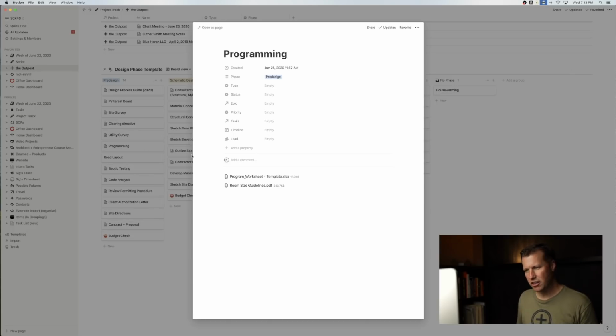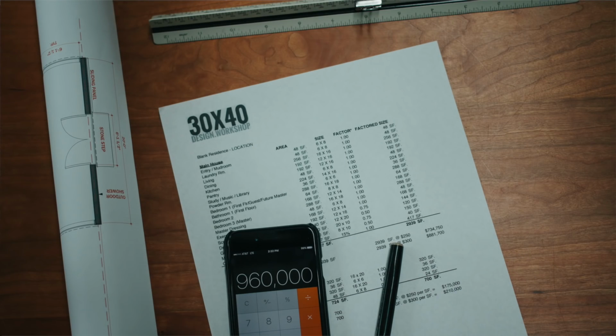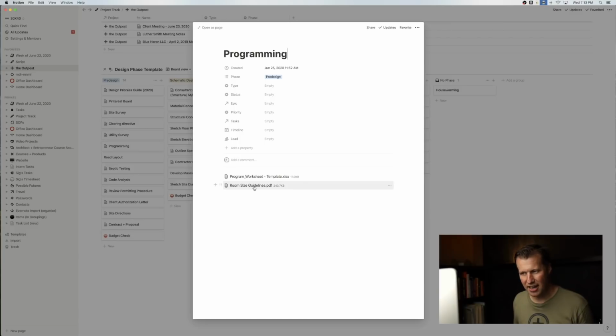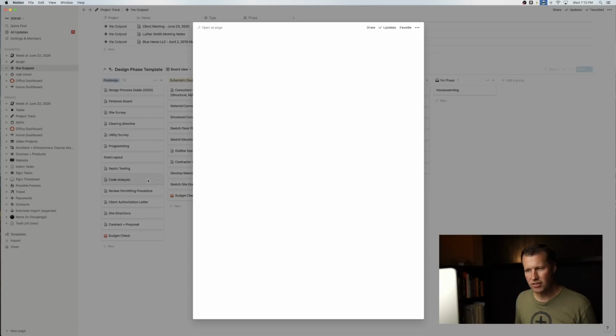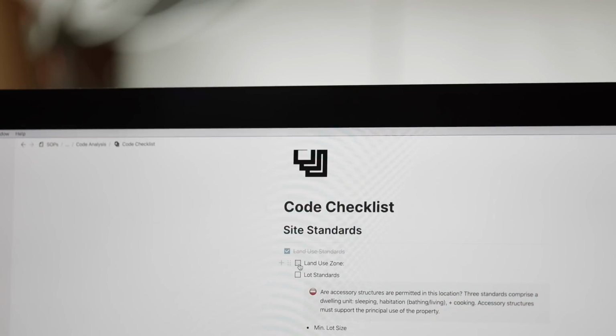Same thing with programming. You're always using a program worksheet. Why not embed it in here? That way, when you start a new project, it's right there. We have our room size guidelines. That's a PDF that comes with this. We have a code analysis. So there's a code checklist. That's another SOP within the whole database here.